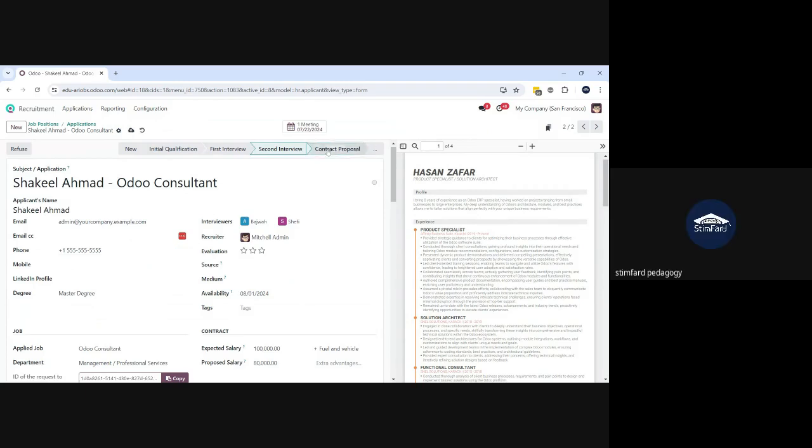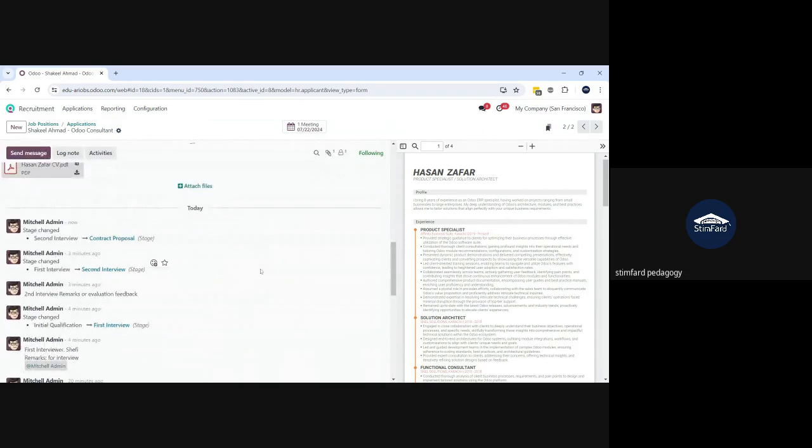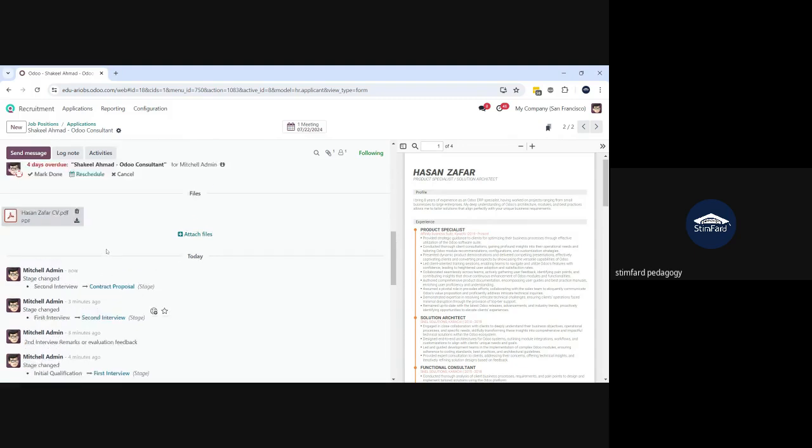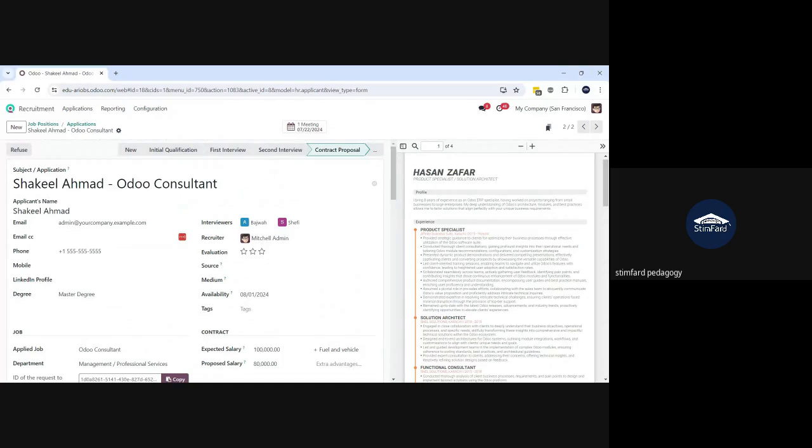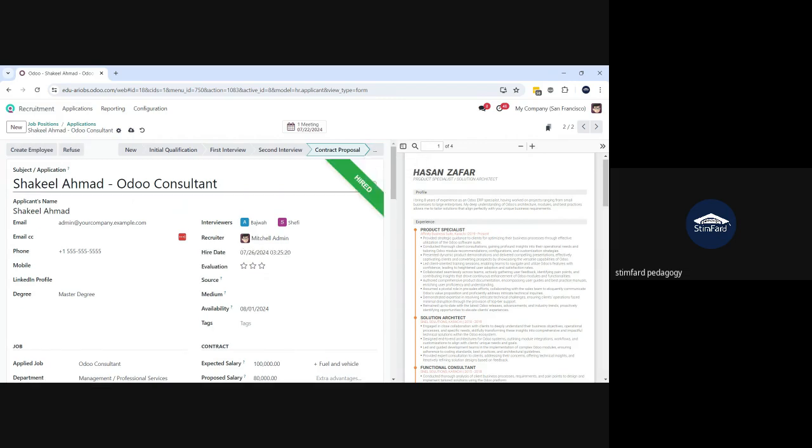Okay, so let's say you have shared the contract proposal. Just change the application stage to the contract proposal, and in the chatter you can see the logs for the applicant that the application has been moved from second interview to the contract proposal. And then if the contract has been signed by the applicant, you can change to the contract signed stage. When you have changed it to the contract signed stage, you can see a hired ribbon attached to the candidate, which means this candidate has been hired.